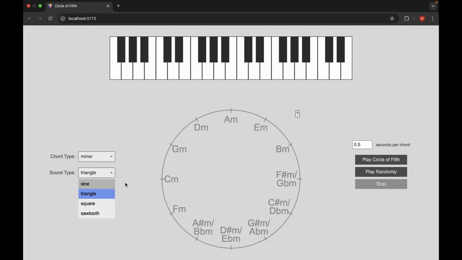Another thing you can change is the sound type. There are 4 options, and these are the basic sound types of the Web Audio API that come out of the box. You can also play with the keyboard itself.